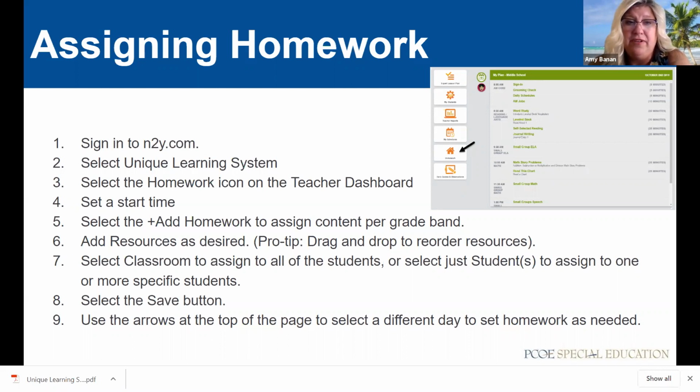So I have the steps here of what you need to do. I also created a resource guide, so it has videos on how to do these things as well. But for assigning homework, you just want to make sure that you set homework. You have to set a time for homework, and you want to make sure that time is pretty much all day, so they have access to the lessons for when it works with their daily routine. And you can make it student specific.